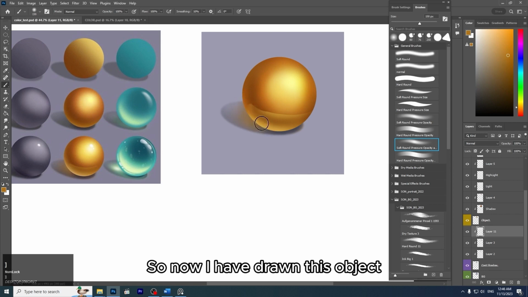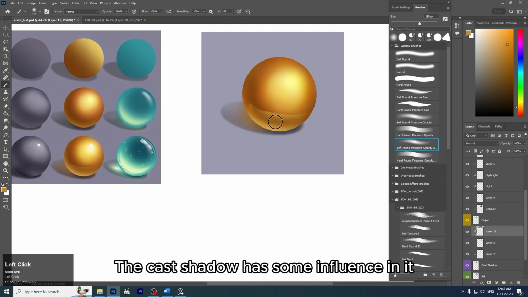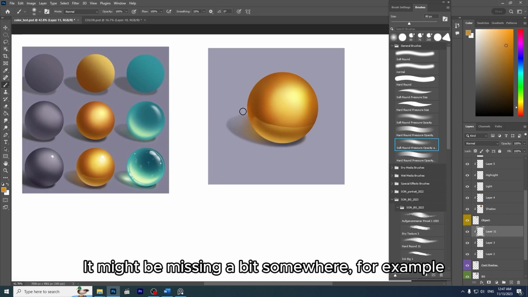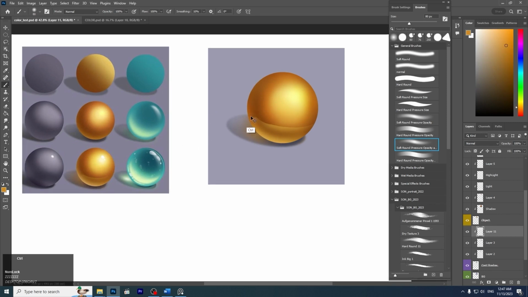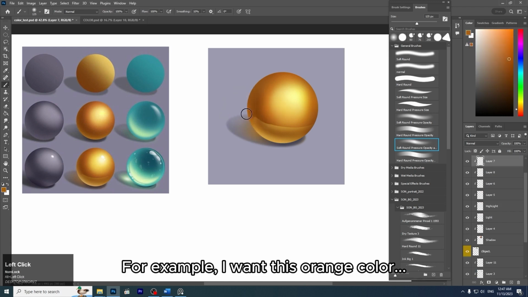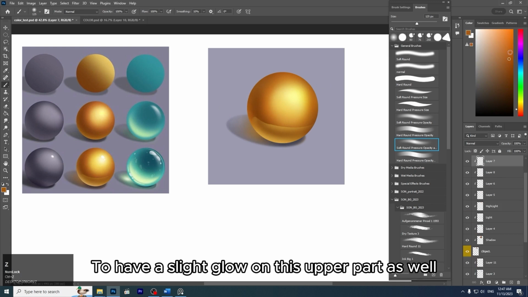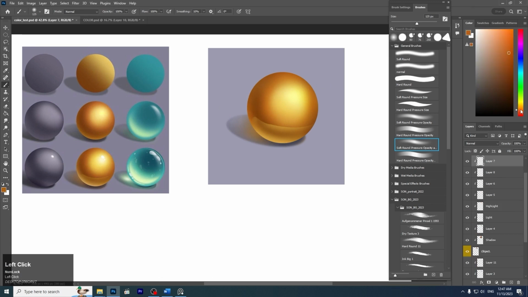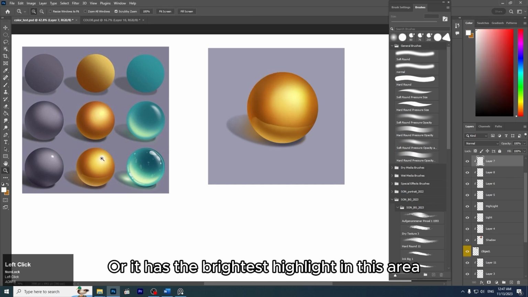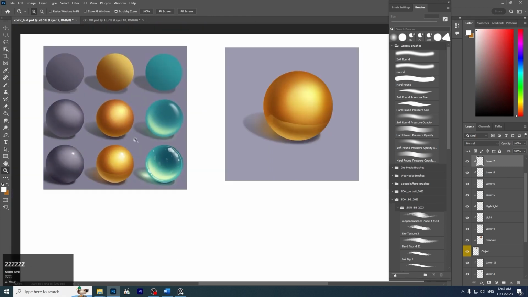So now I have drawn this object. The cast shadow has some influence in it. It might be missing a bit somewhere, for example, the highlighted parts here. For example, I want this orange color to have a slight glow on this upper part as well. Glow a bit. Brighten the edge of the object, or it has the brightest highlight in this area.